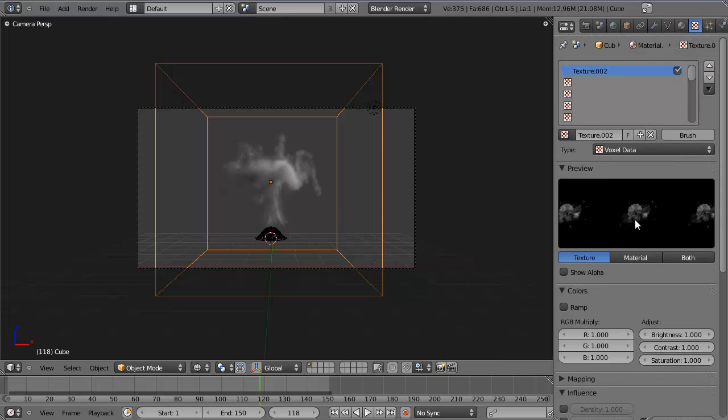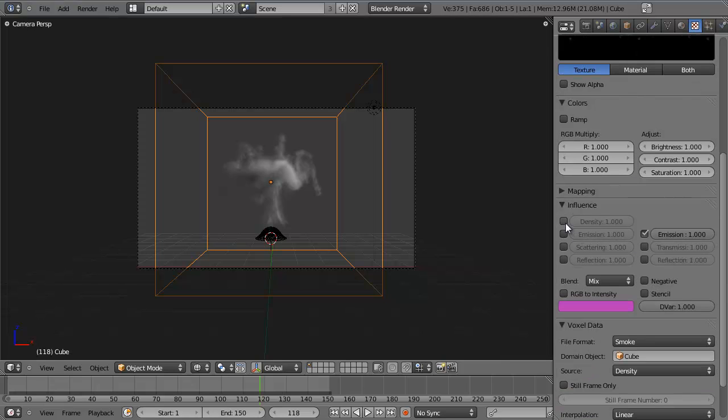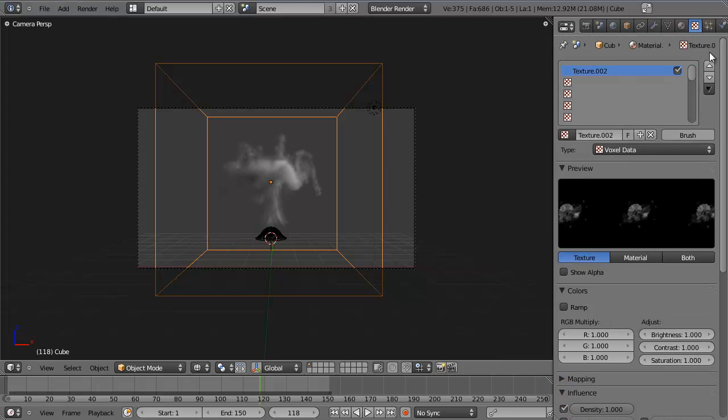Now, if we go up here, you can see in this little preview window, you've got these little weird smudgy patterns there. That's kind of like a top-down view of the smoke, from my understanding of it anyway. It's a top-down view. And I'm going to turn off emission and turn on density. This was a technique that was taught, I think, by Mika in his tutorial.